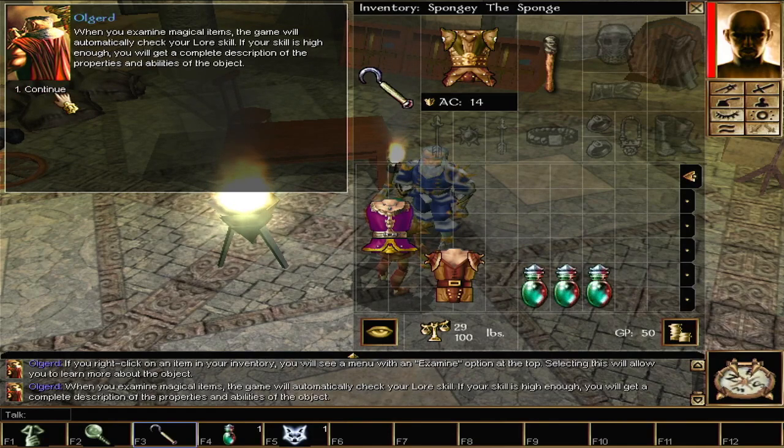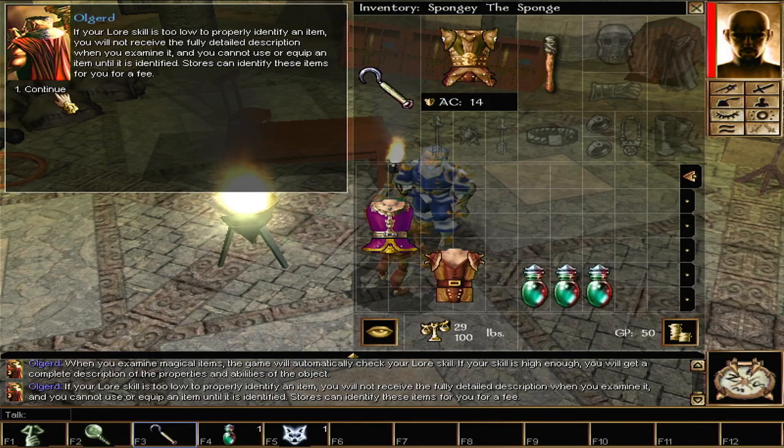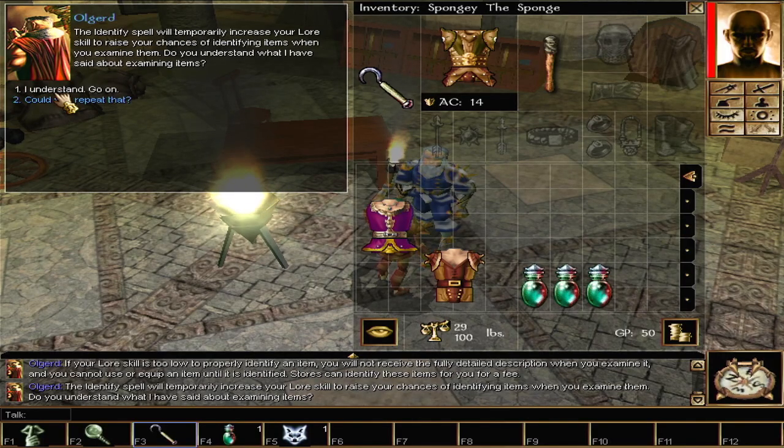Okay, let's continue. When you examine magical items, the game will automatically check your lore skill. If your lore is high enough, you'll get a complete description on their properties and abilities. If your lore skill is too low to properly identify an item, you will not receive a fully detailed description when you examine it, and cannot use or equip an item until it's identified. Stores can identify these items for you for a fee. The identify skill will temporarily increase your lore skill to raise your chance of identifying items when you examine them. Do you understand what I have said?